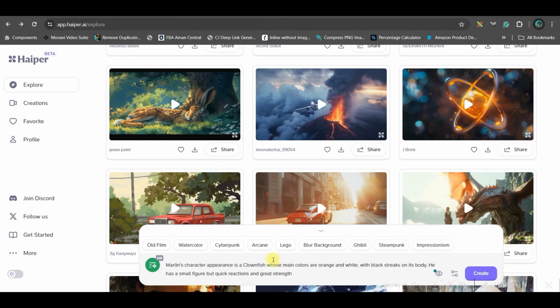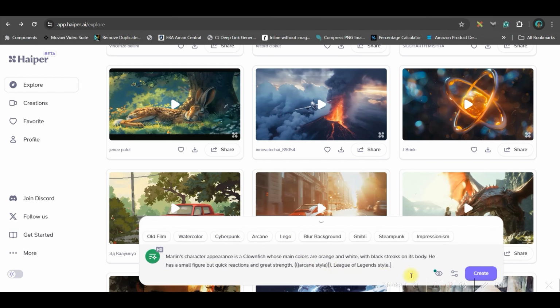I have made this prompt, and this time I'm not going to use any seed. Instead, I'm taking icon style and then create. Let's see how it appears.